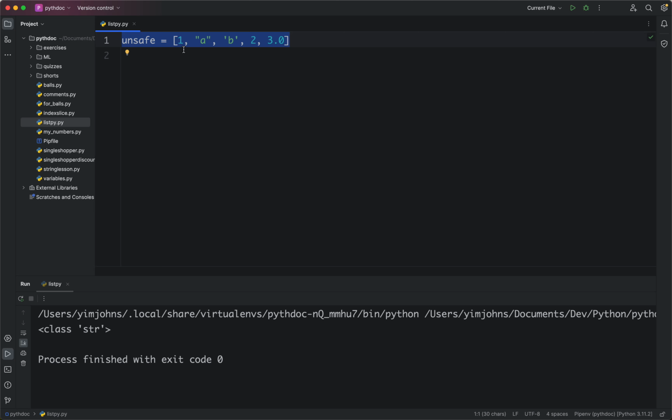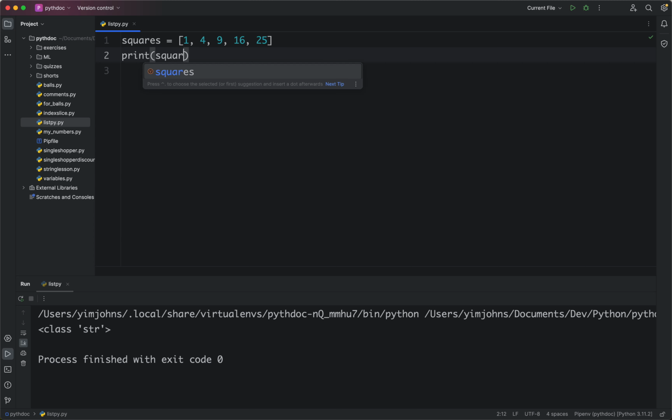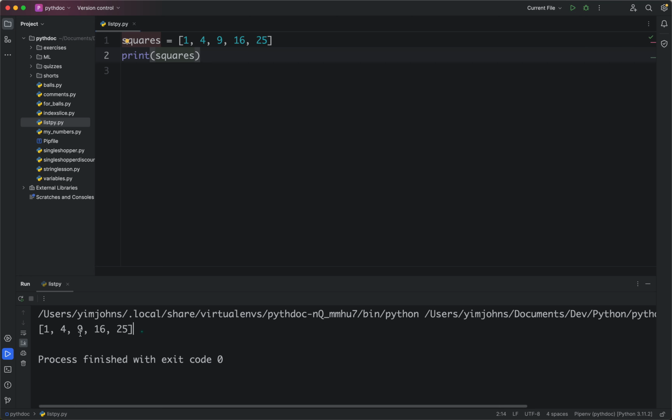So let's look at an example. Let's say we have squares, and we say 1, 4, 9, 16, and 25. Of course, these are just squares of numbers: 1 square is 1, 2 square is 4, and so on and so forth. If we print out these squares, what do we have? We have that same list here: 1, 4, 9, 16, 25.